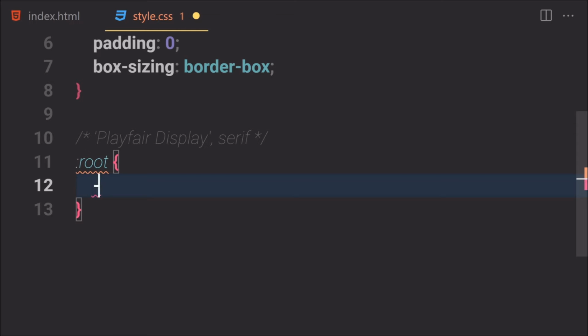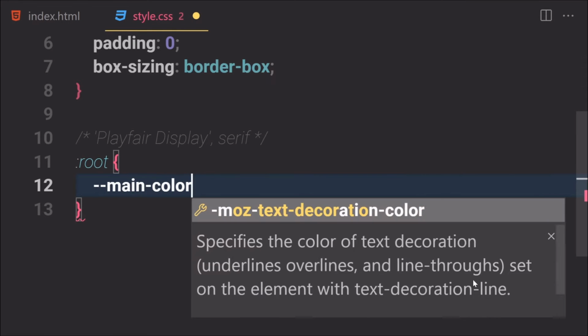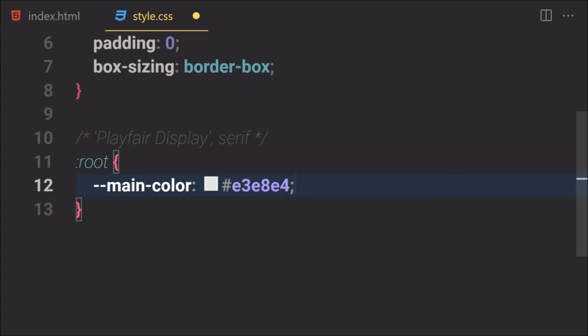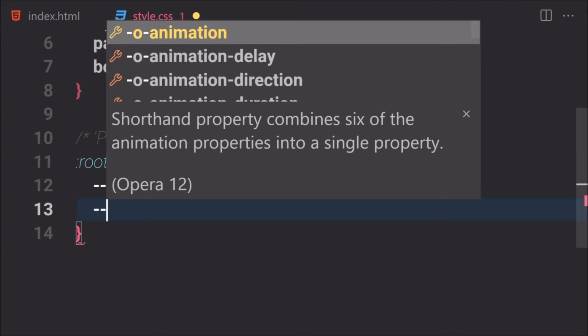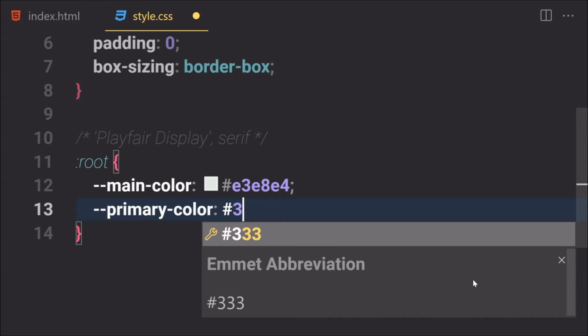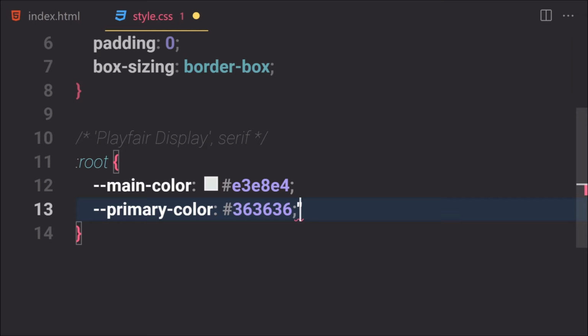So the first variable which I'm going to be creating is a main color. We are going to be using this color throughout, which is E3, E8, E4, I guess that was the color, a kind of grayish color. Now let's create a new color which is a primary color. So this is going to be 36, 36 and 36. Yeah, that's going to be fine, a little bit darker gray.